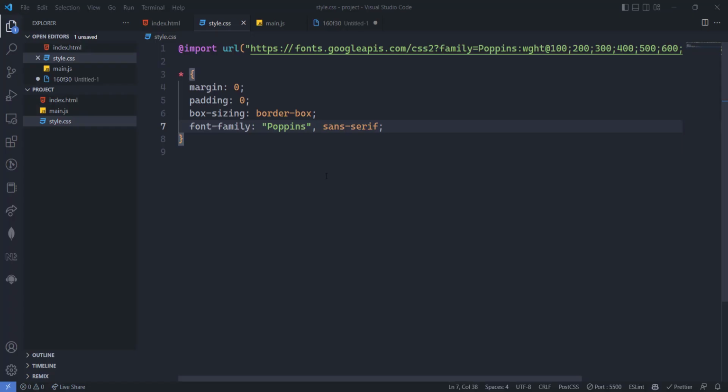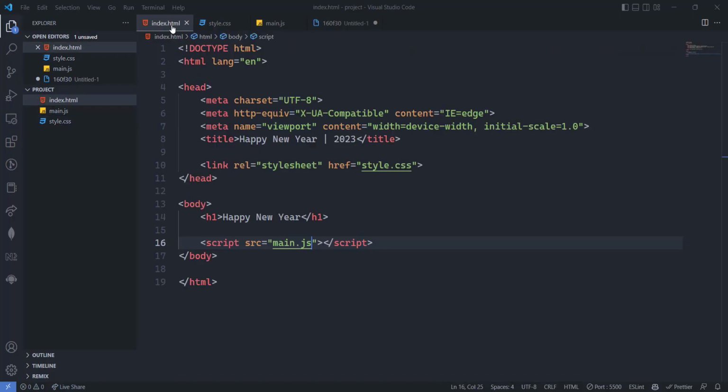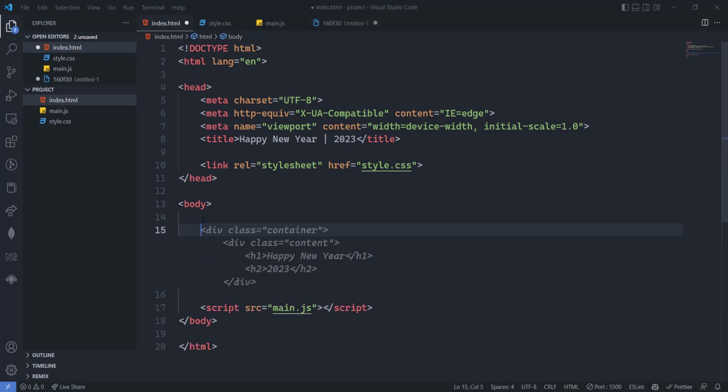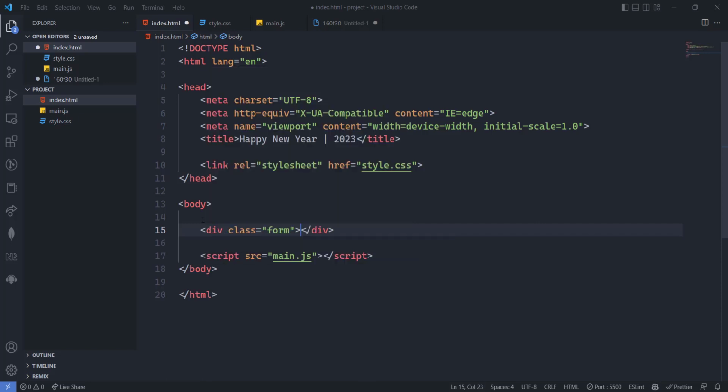Now let's move forward and start creating our full animation. Creating animation is very easy. First of all, we have to create a front page. For that, I'm going to create a div with the name front.